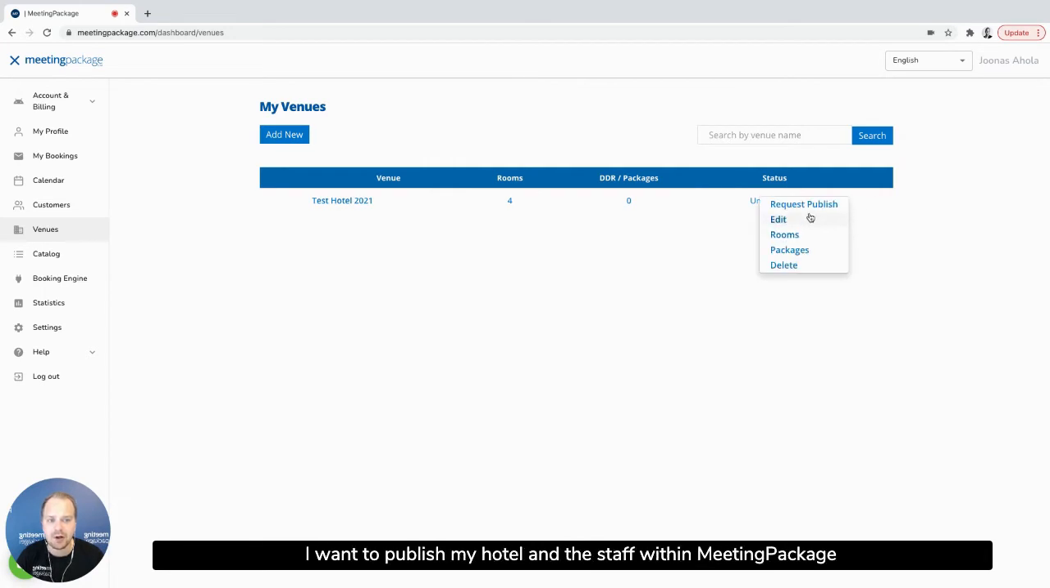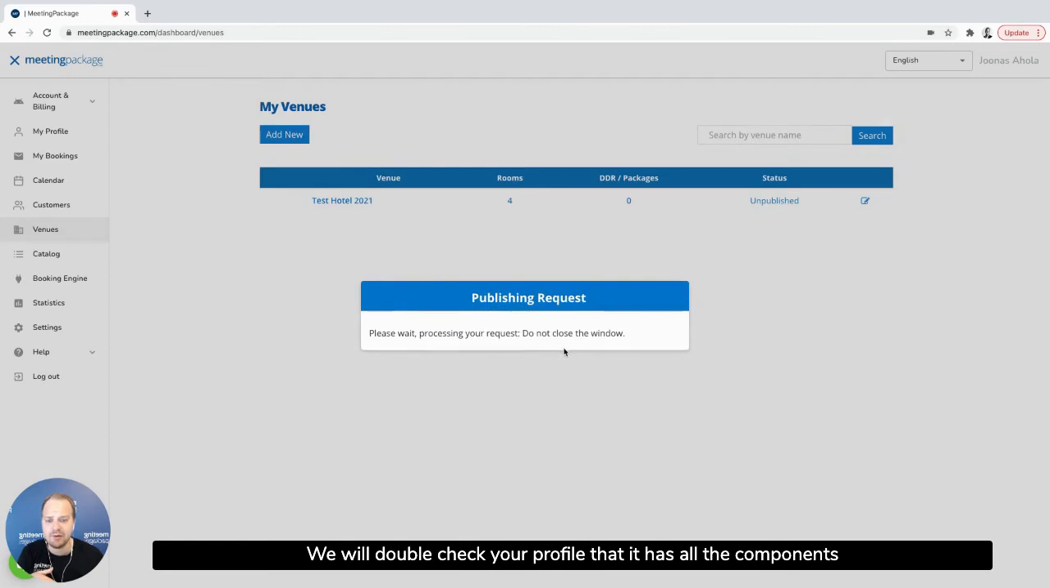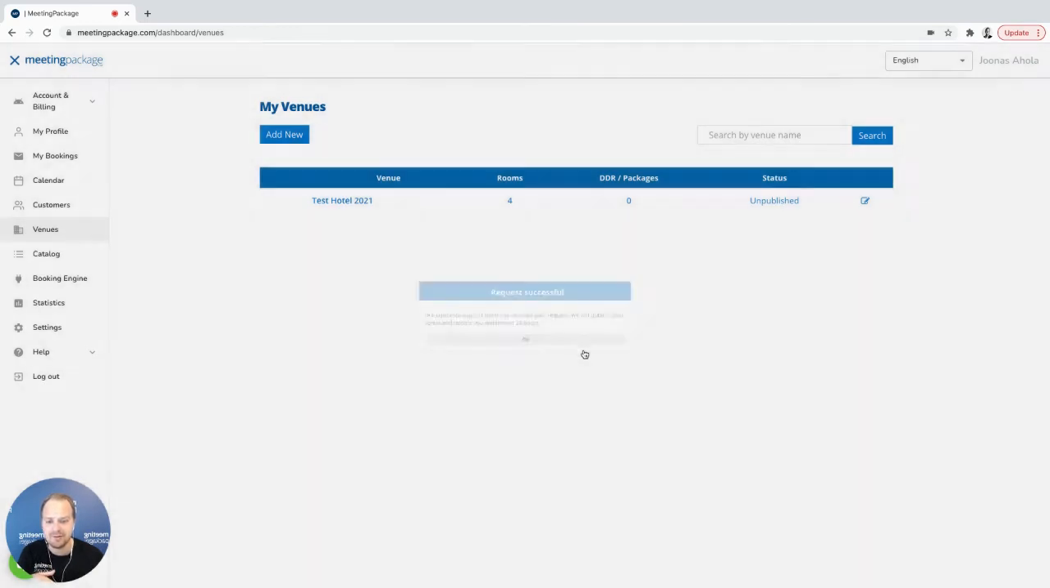But now I want to publish my hotel, and the staff within MeetingPackage will quality check your property, that it has all the right components and it's something that can actually be sold outside. So it has all the components, images, and you have not made some errors while you're doing it. So don't worry, we will double check your profile that it has all the components necessary in place.